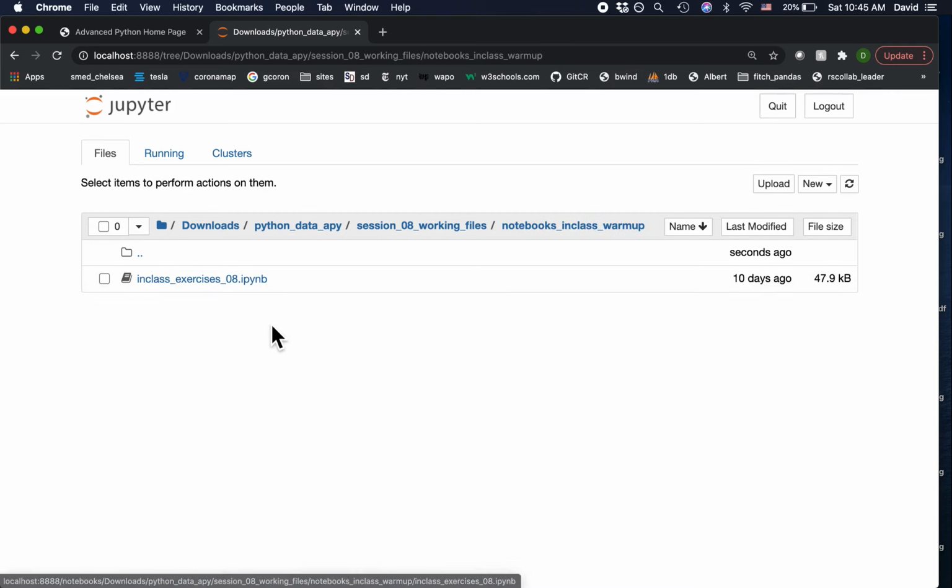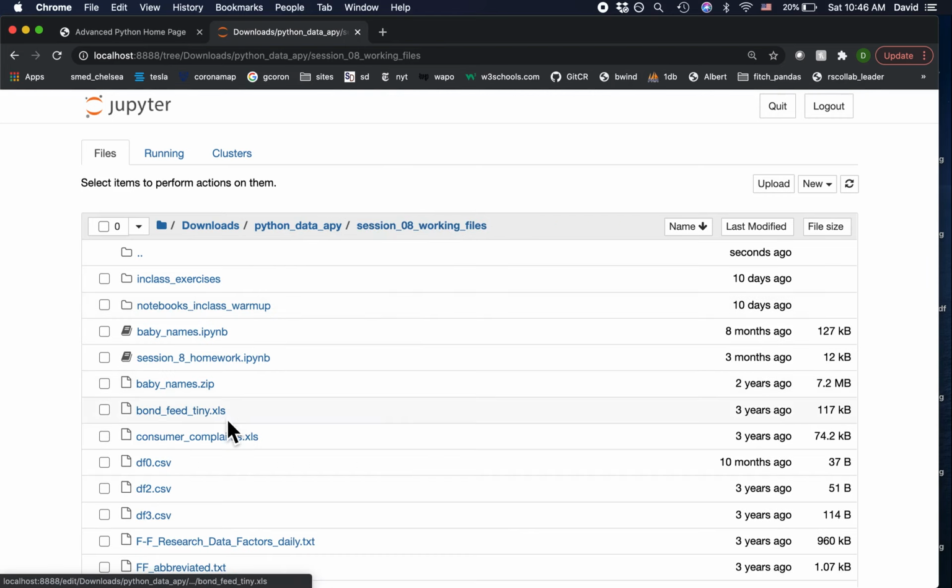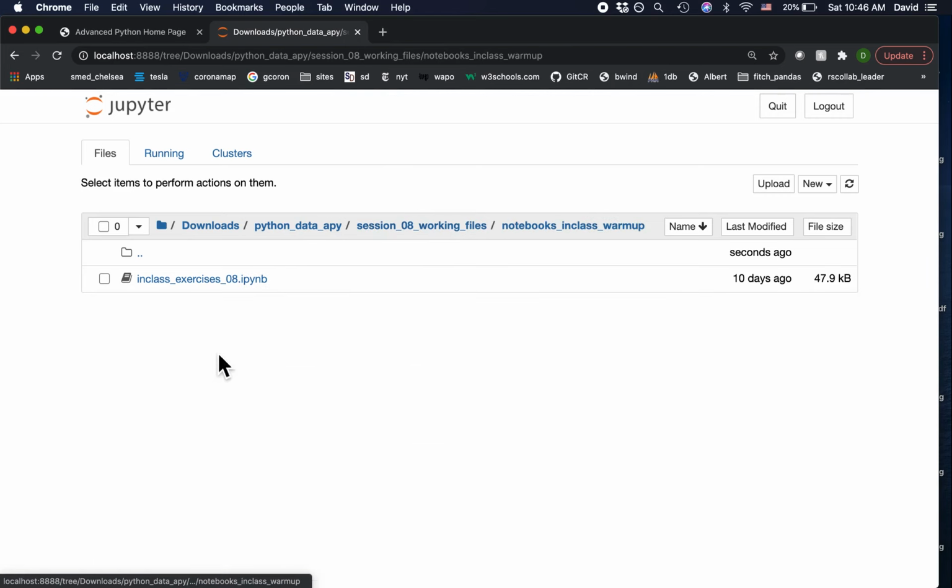I do want to emphasize that, and here I am clicking through, and here you can see the breadcrumb trail showing the location of this file from my home directory. So you can click back and up and down your tree by clicking on either the breadcrumb trail links or folders. I can go back to Notebooks in the Class Warm-Up, or sorry, Session 8 folder, and go to Notebooks in Class Warm-Up, and then I'm going to go to In-Class Exercises.